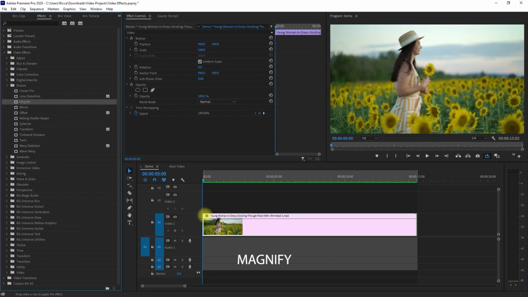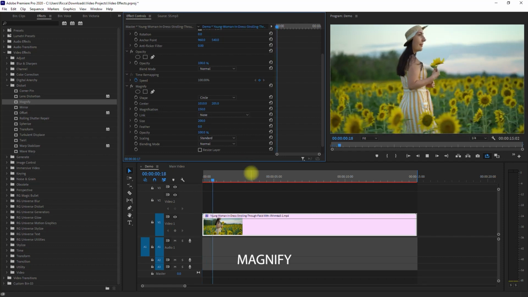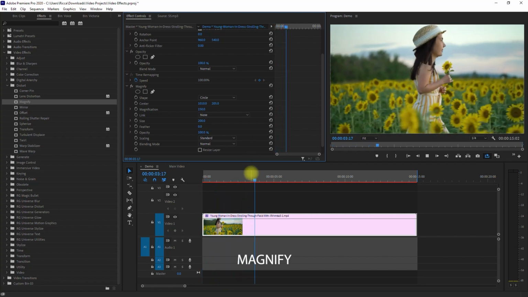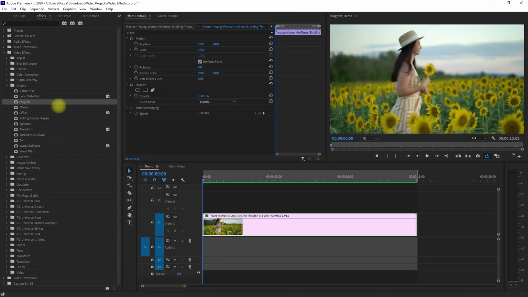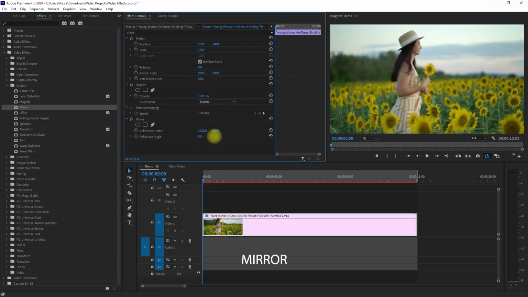The magnify effect enlarges all or part of an image. This effect can act like a magnifying glass placed over an area of the image, or you can use it to scale the entire image far beyond 100% while maintaining resolution. The mirror effect splits the image along a line and reflects one side onto the other.